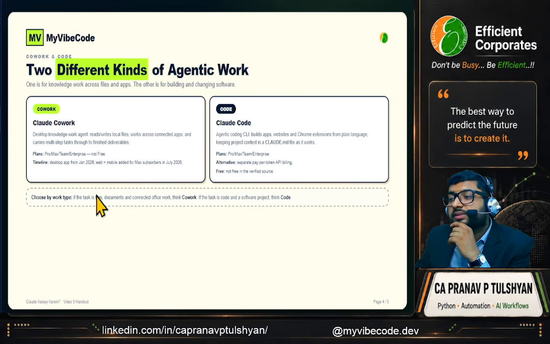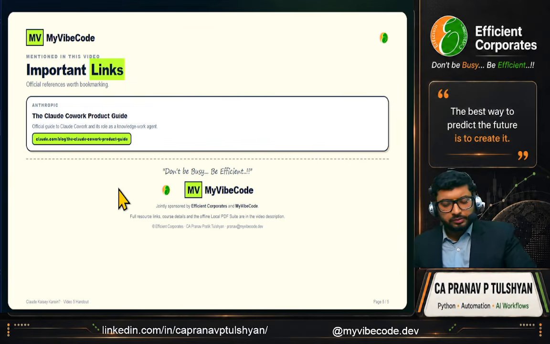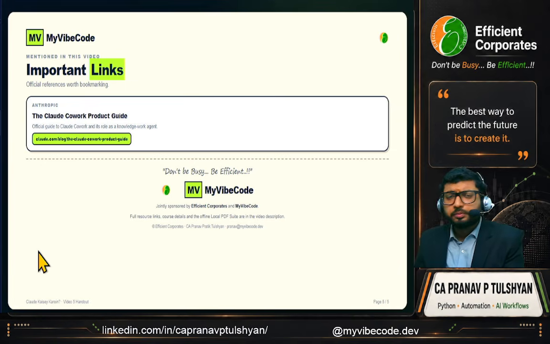The second thing we have is Cowork and Code. I guess we have already discussed this in much detail. Cowork is different and Code is different. And there are some important links about the Claude Cowork guide: how we go around Cowork and what the different samples or demos are that we have for Cowork. So these are some of the products which Claude has.